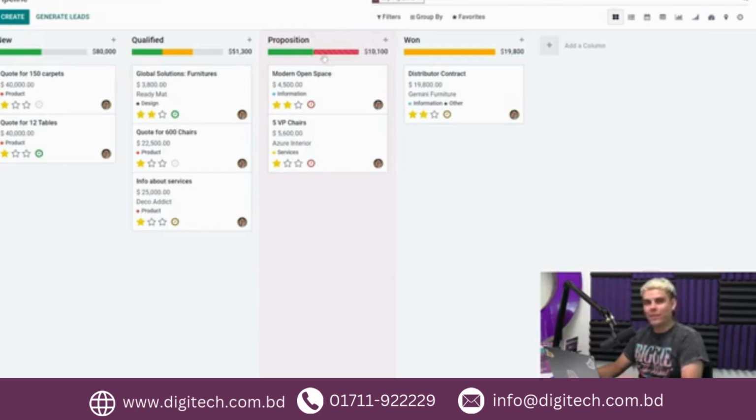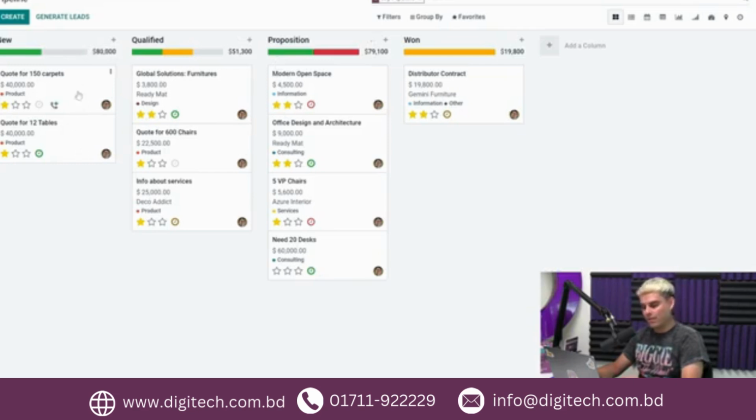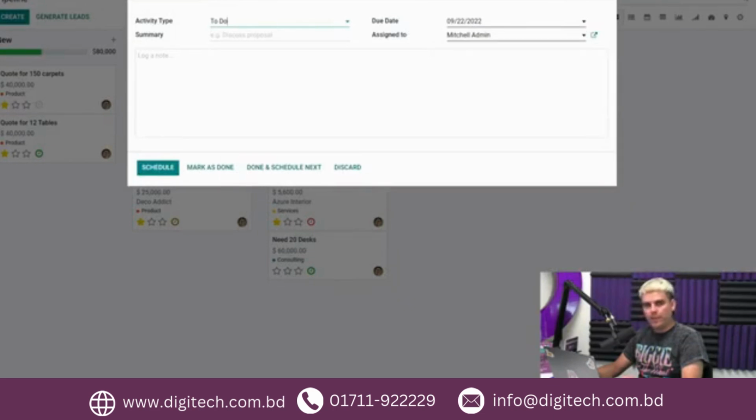So, let's schedule an activity on one of our new opportunities just to see how this works. So, let's pick any that are in the new stage. And we're going to go ahead and head on over to the clock icon and schedule an activity. You can also access this page, by the way, by clicking into the opportunity itself, but this way is a little bit faster from our pipeline view, as you can see.